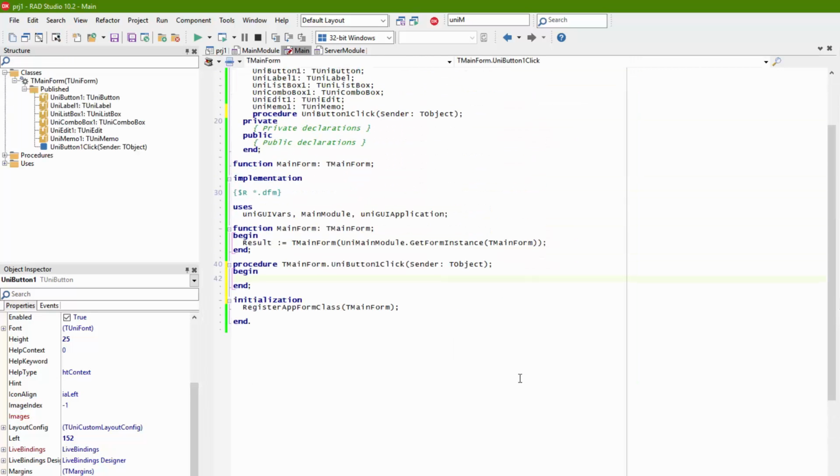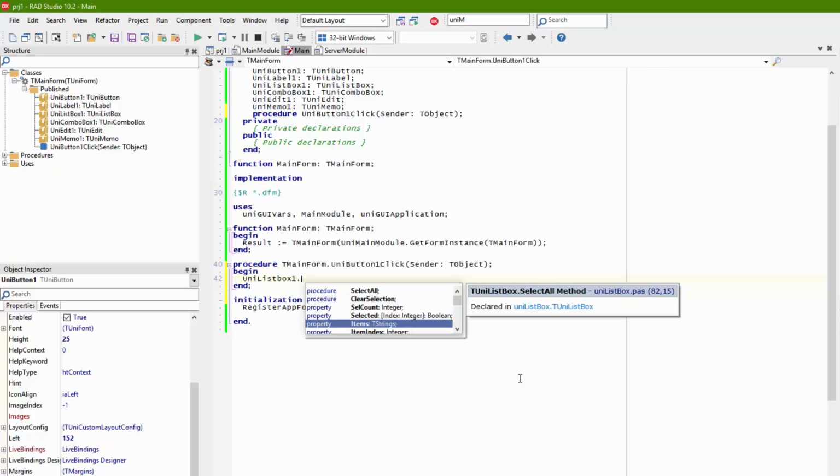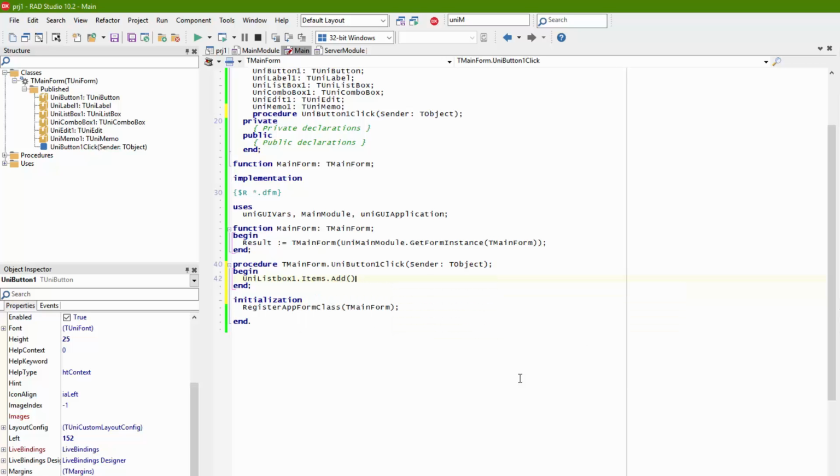Here is an event handler for my UniButton. Here we can, for example, say ListBox1.Items.Add(UniComboBox1.Text).